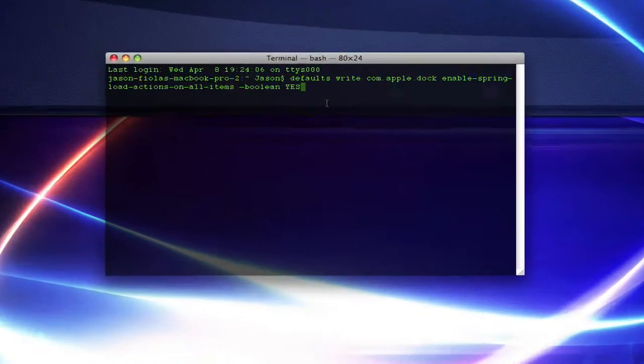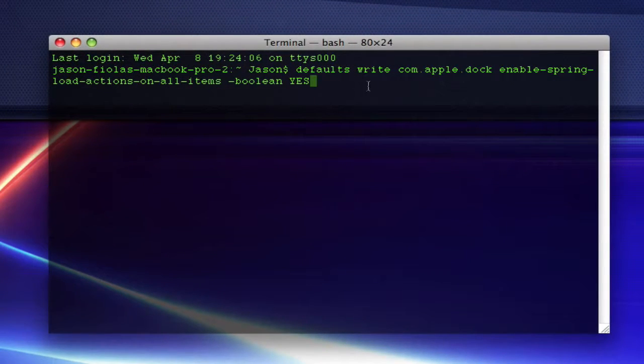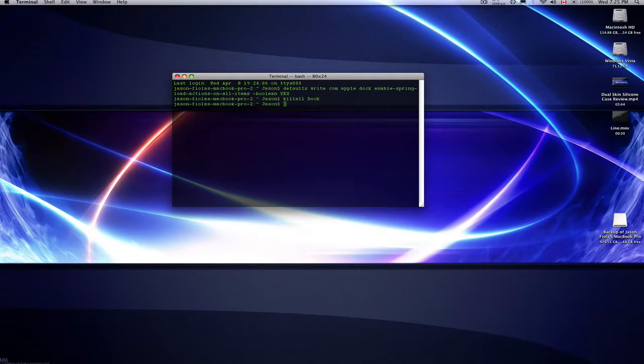So you type it in: defaults write com.apple.dock enable-spring-load-actions-on-all-items -boolean YES, all in capitals with the YES. So press enter, and again we'll have to use our favorite command, killall Dock, and that will restart our dock.